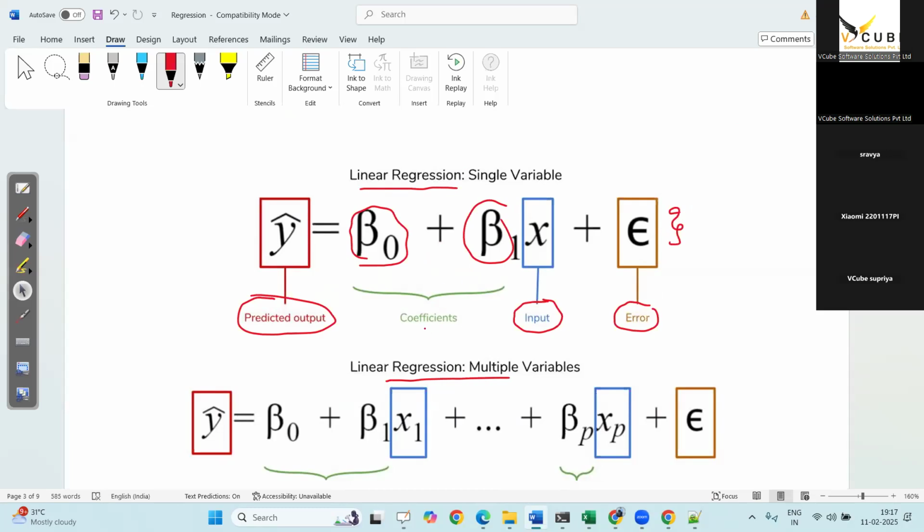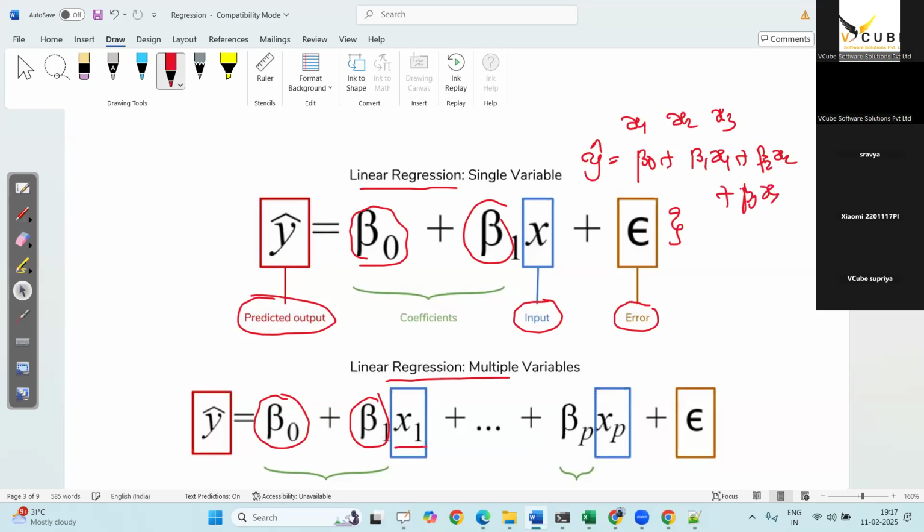For example, let us discuss multiple linear regression. In multiple linear regression, what will happen? Beta naught is common, and for every input, I will be adding beta 1s. For example, if I want to take 3 input features, x1, x2, x3, what is the formula for y cap? Y cap is equal to beta naught plus beta 1 x1 plus beta 2 x2 plus beta 3 x3. Is it okay for all of you?